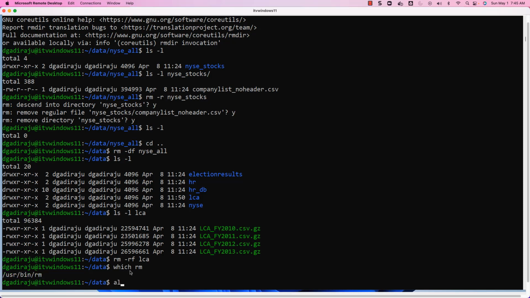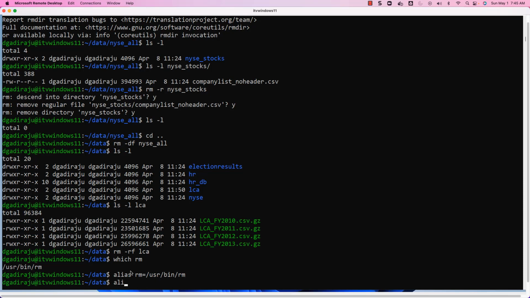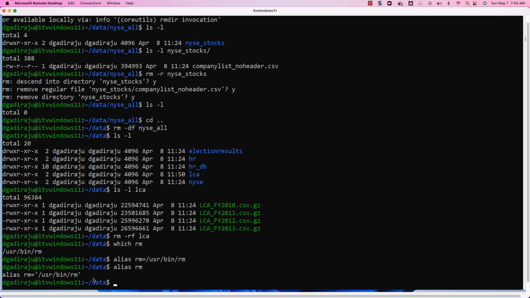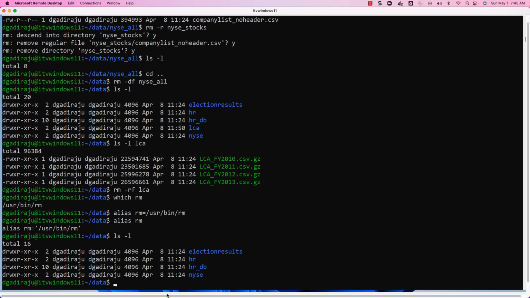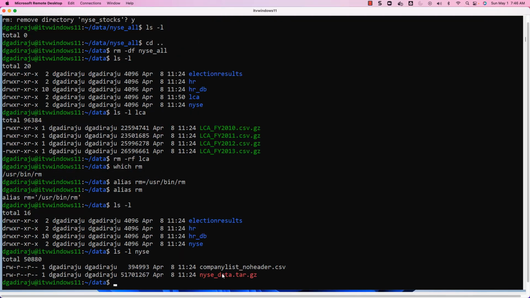Now let me say alias rm equal to, as there is no space in between, we don't need to use single quotes. We can directly paste /usr/bin/rm. Now you can say alias rm. It is pointing to /usr/bin/rm. We have got the original behavior of the rm command. Now let's say ls -l here. We have the nysc folder. Let's see what we have in the nysc folder. Then we'll take it further. It has two files in it. Now let me say rm -r, which will try to delete the files recursively, and we do not have f in it.